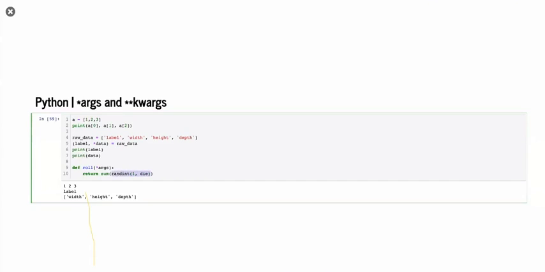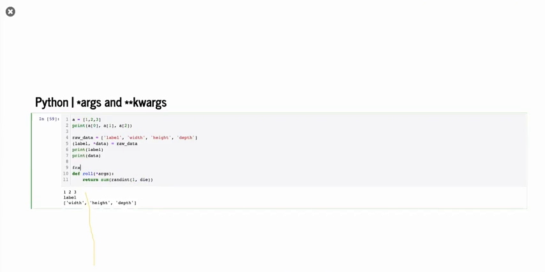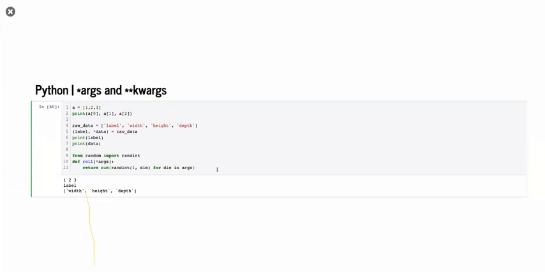Yes, we have to first import this module. So randint will randomly generate a number in the range from 1 to a given die. But we have to import it first, this method. So it's available in the random package. And we want to do it for every die in args.